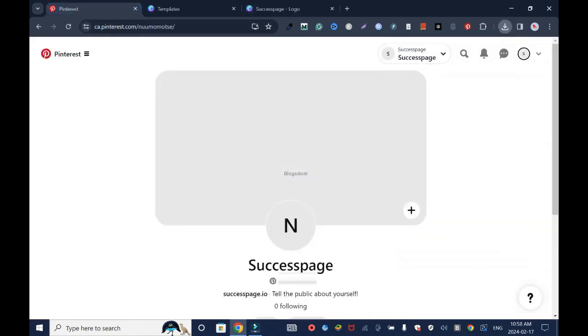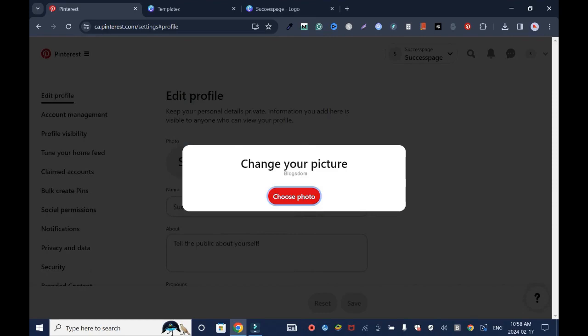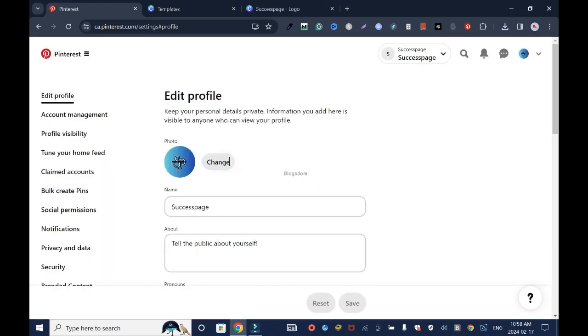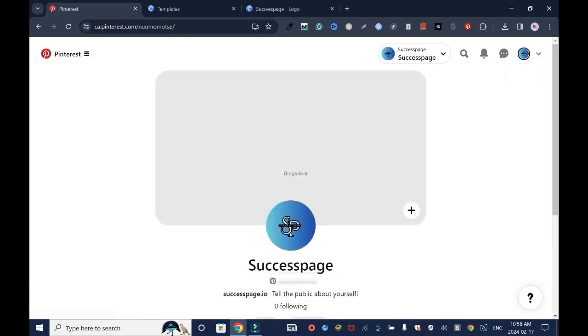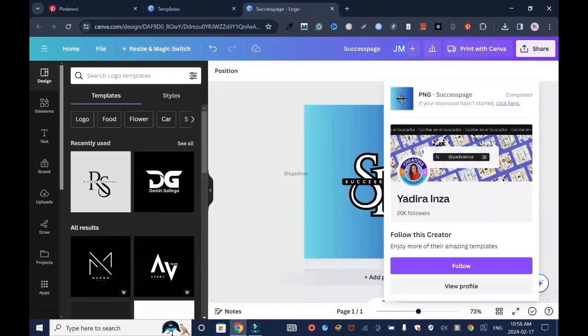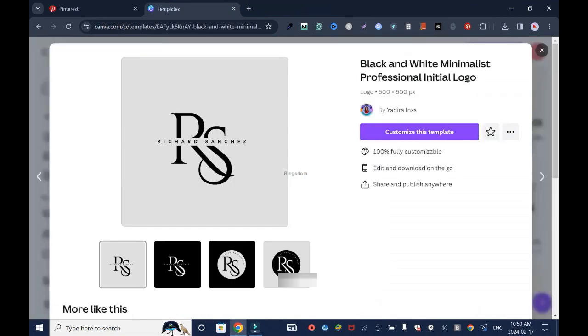Then I'm gonna go back, edit, change, choose photo. This is it, and open. We got it up there and it automatically saves. You don't have to worry. Then let's click on it to go back. Now we have to work on the banners. Let's go back. I'll close this, close that.